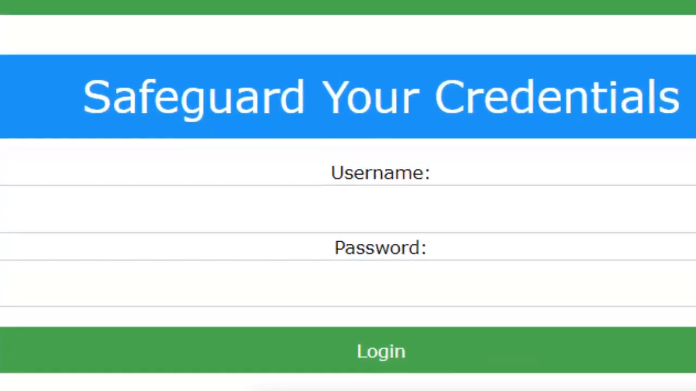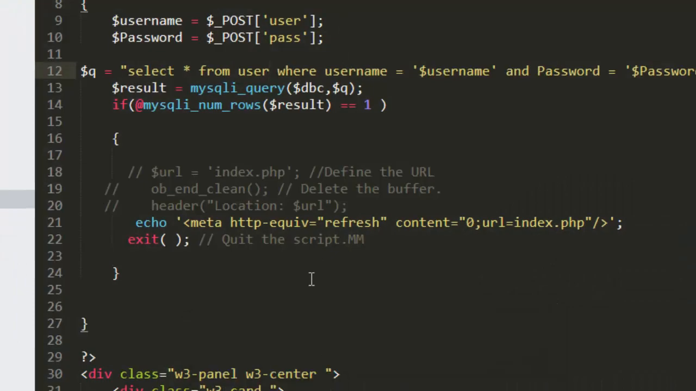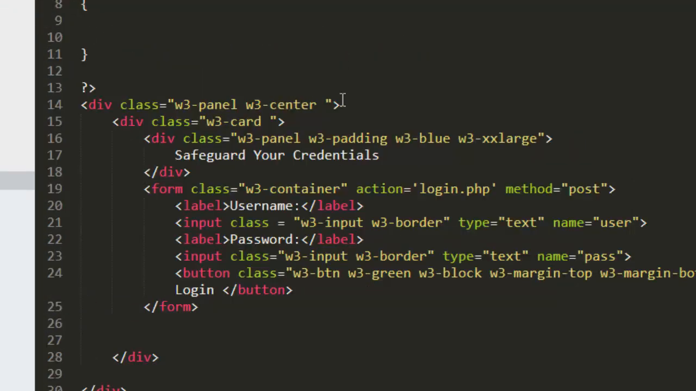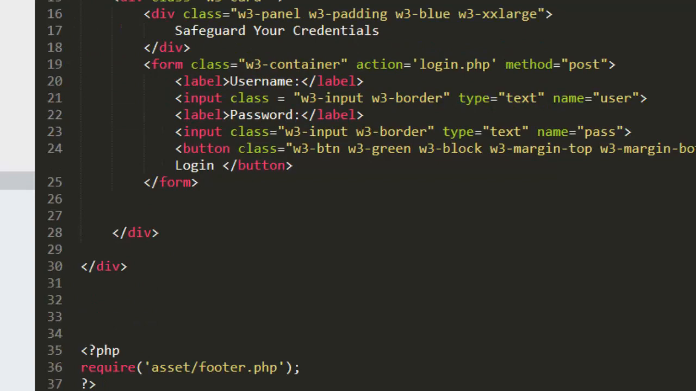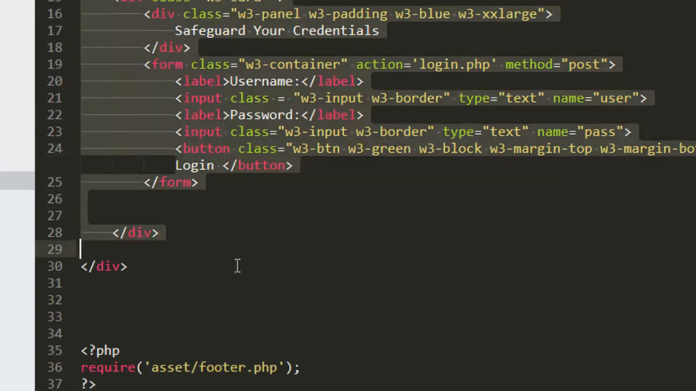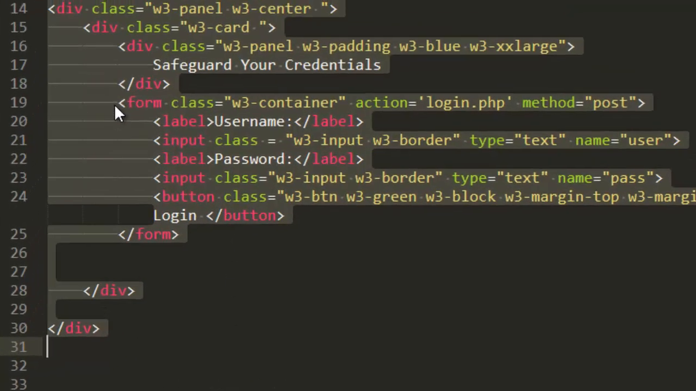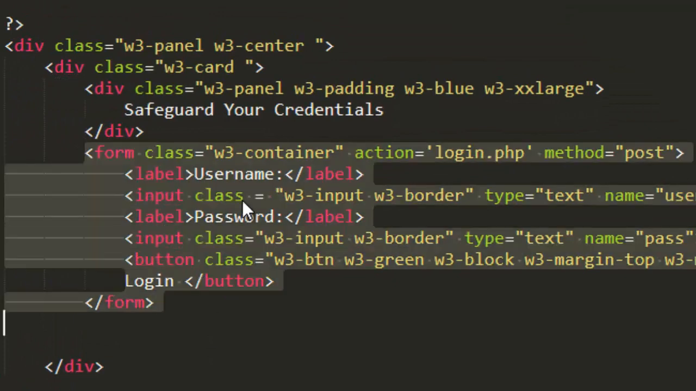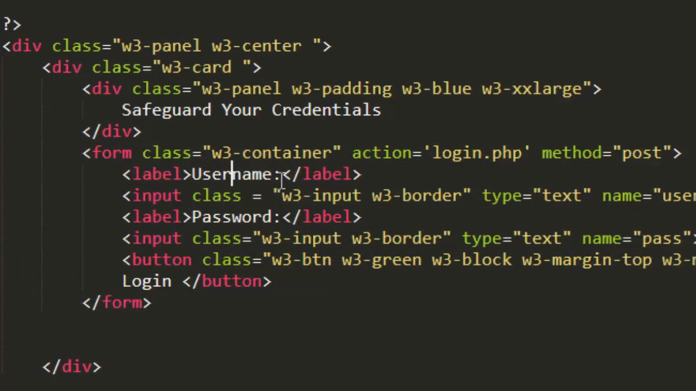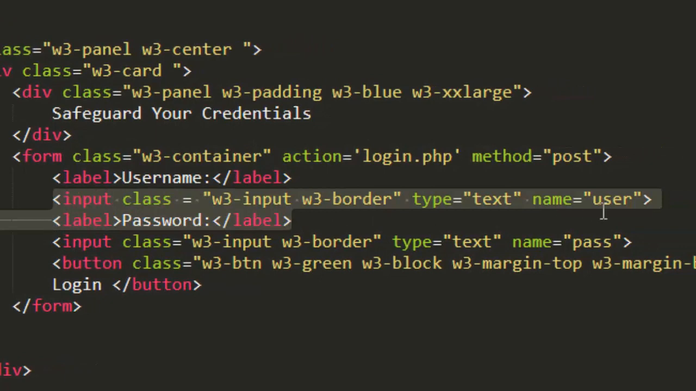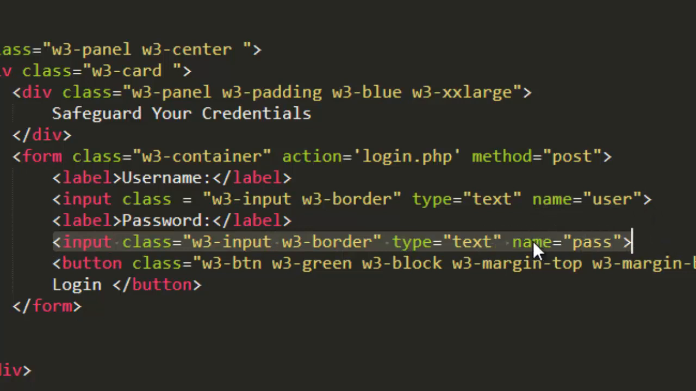This is our login form, whereby you have your div and this section is for the form. We have the label for username and the input box for the username, whereby the name of the input box is user, and also for the password, the name of the particular input box is password.